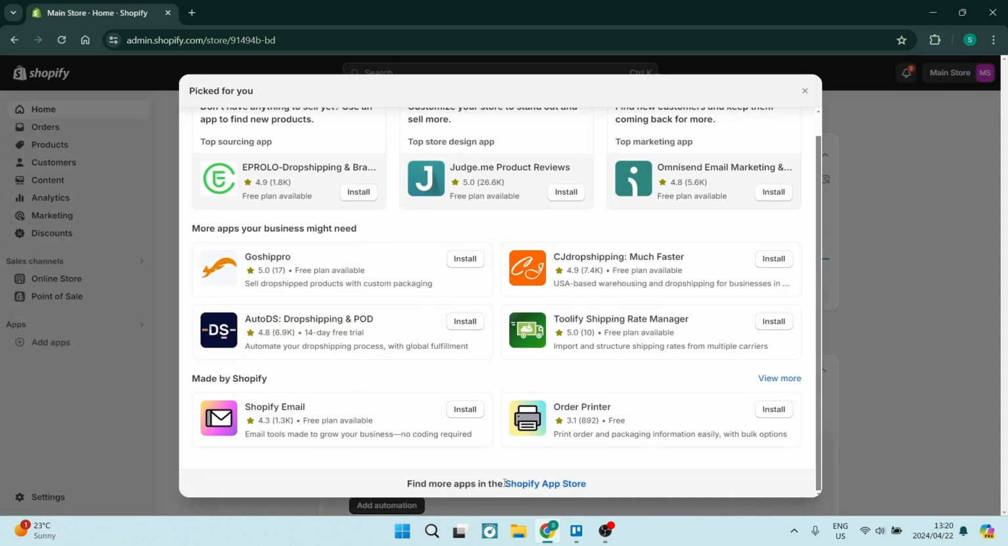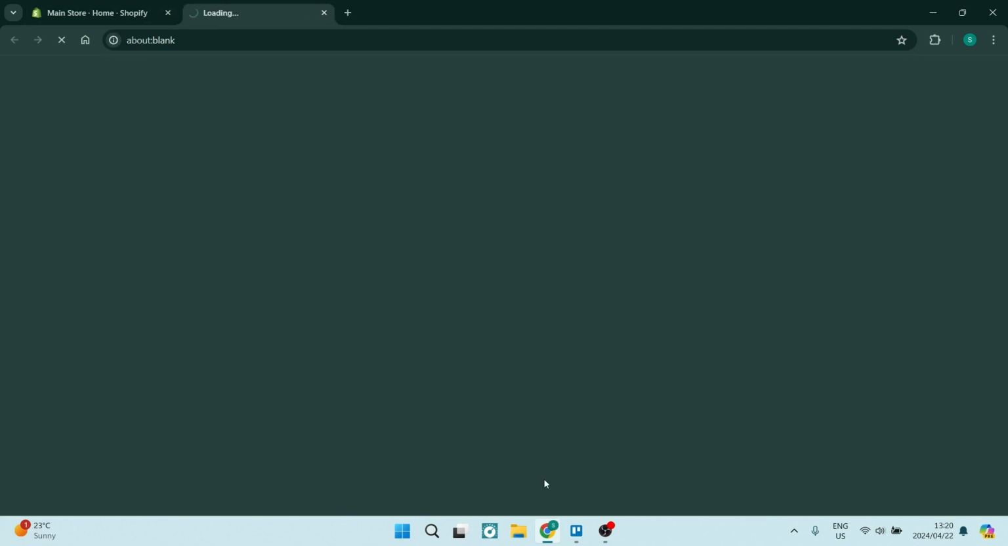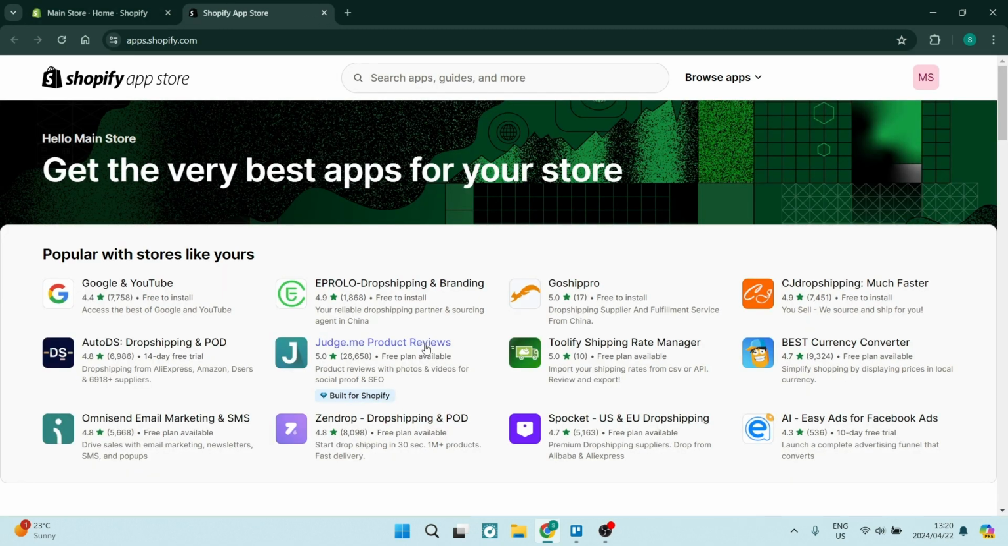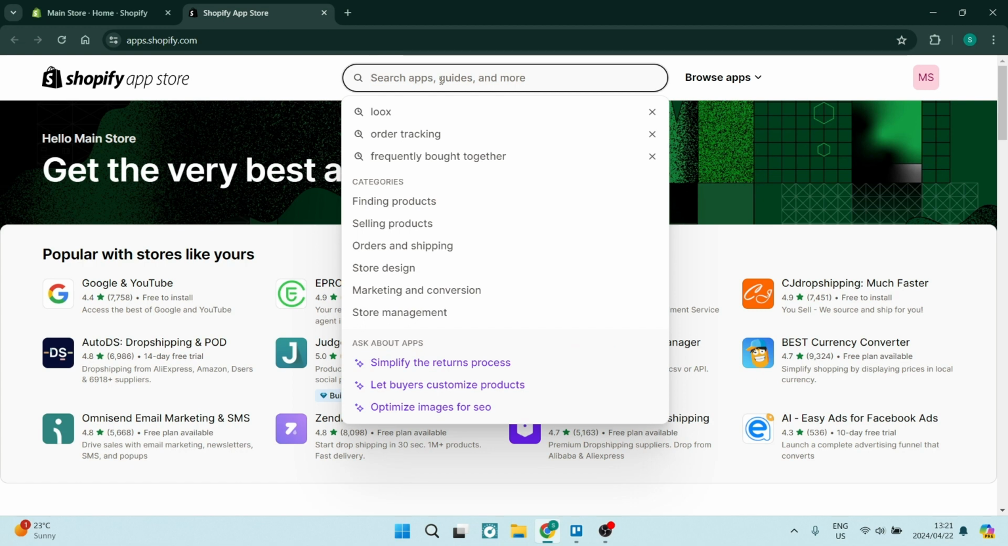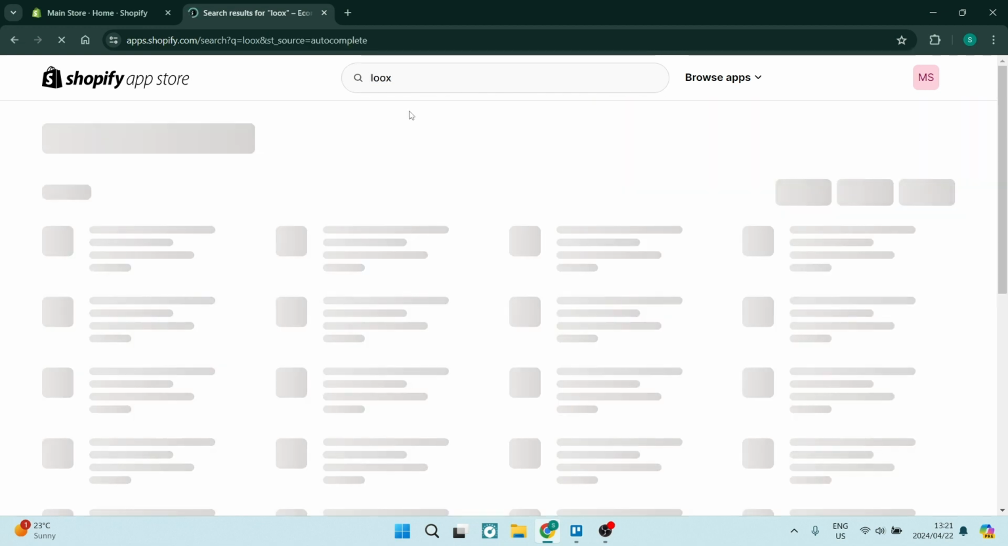Over here you can look for the Shopify app store right at the bottom of the window and you will then find this page. Now alternatively you can open up a new tab and type in apps.shopify.com and you will find yourself here as well. Here we're going to go ahead into the search bar and type in Loox, that's Loox, and you will find it in your search results.